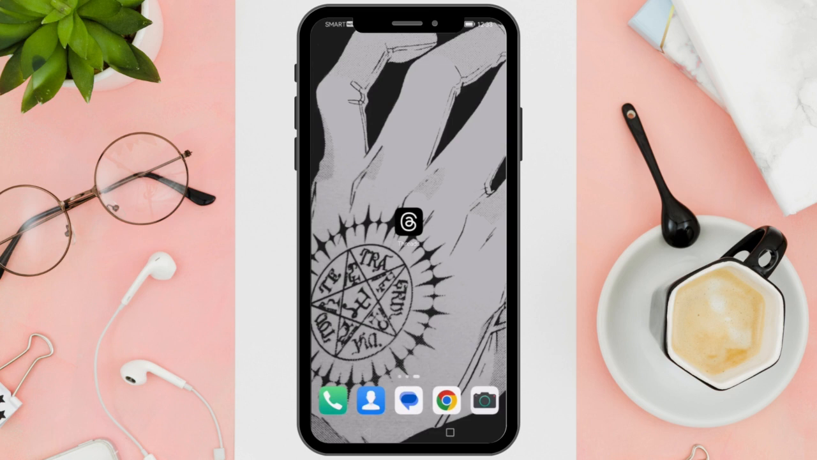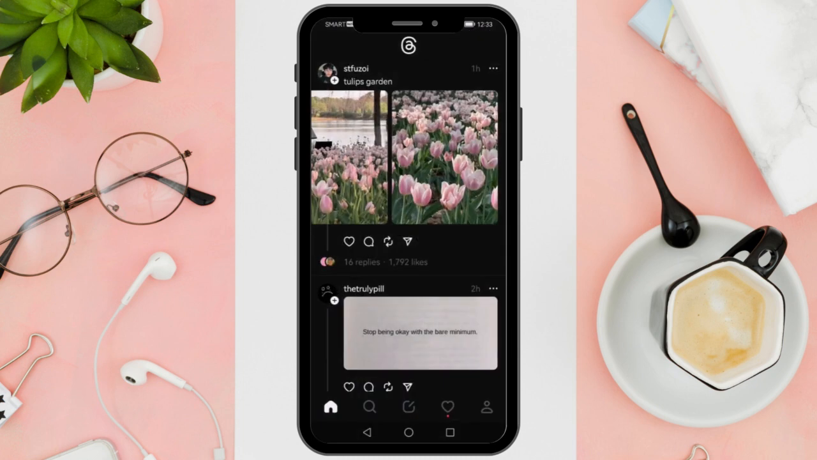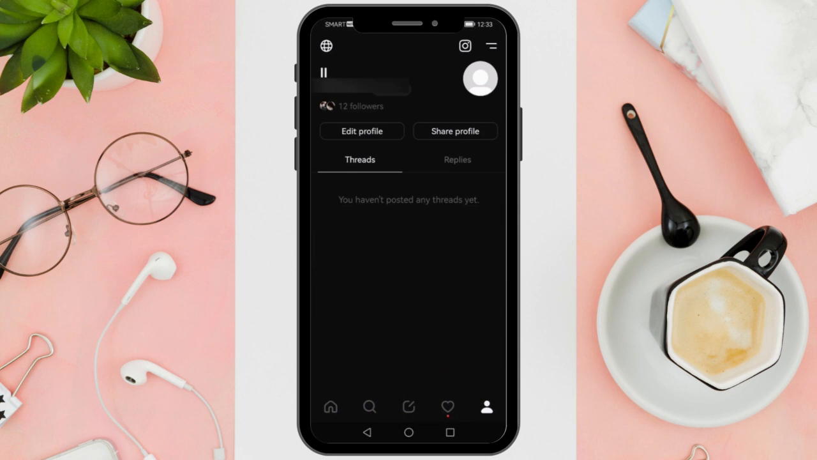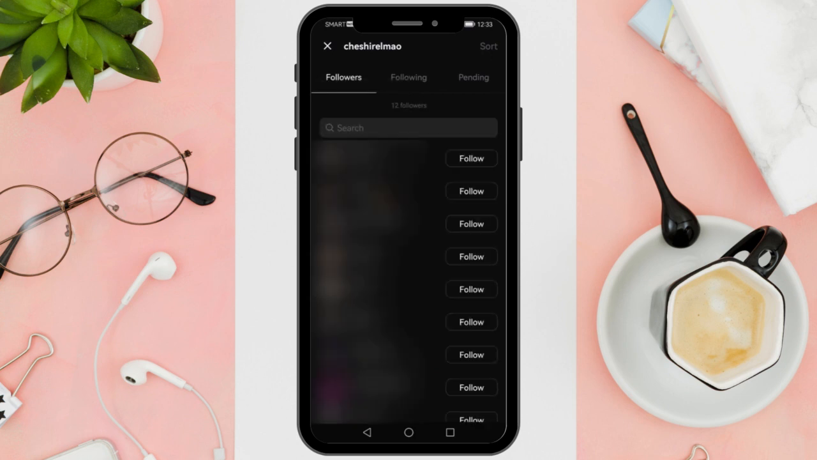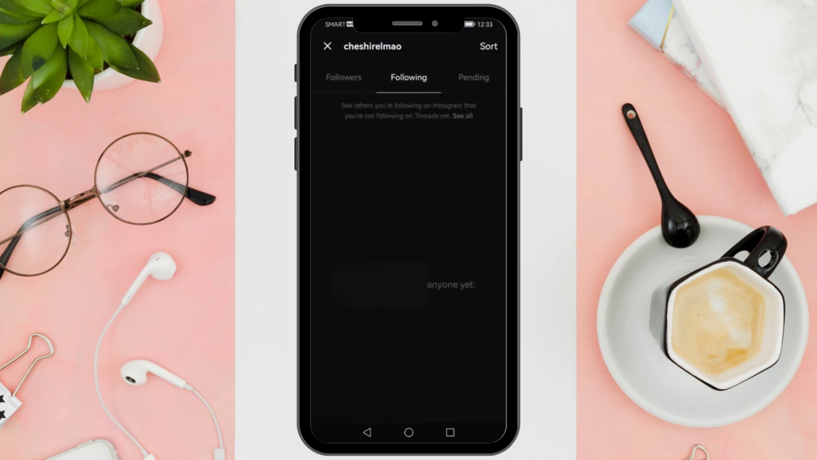Okay, first things first is you want to open up the Threads app. Tap the bottom right profile icon and at the top left, you'll see 2 followers. Tap on that and now tap on following at the very top. This allows you to see the accounts you are currently following.